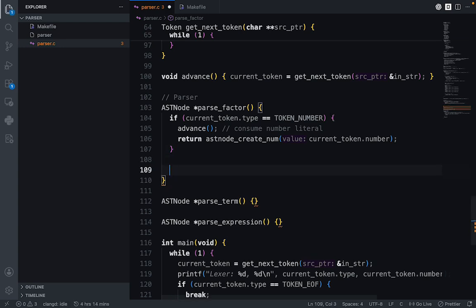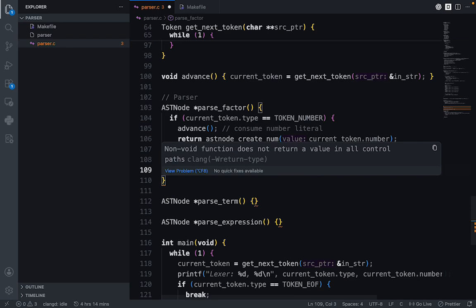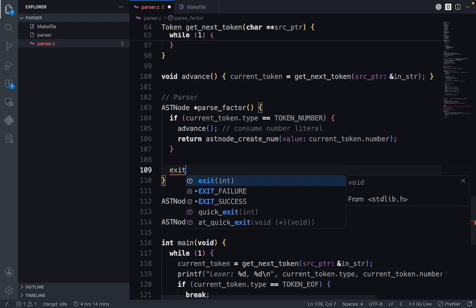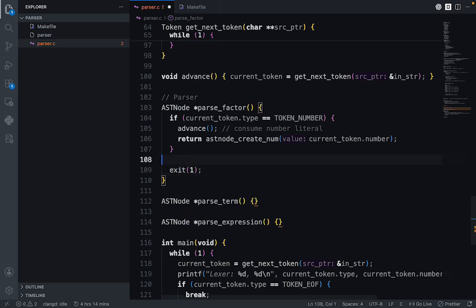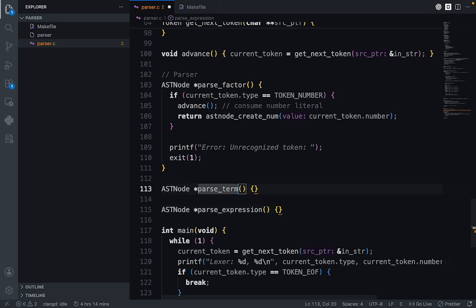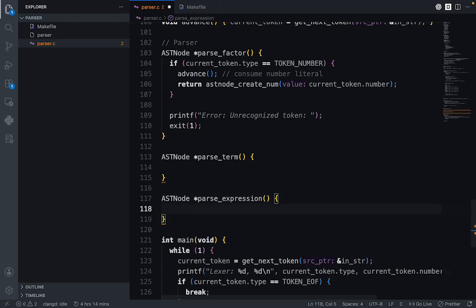And when this function does not return a value in our control, something went wrong, right? So in this situation we will just quit the program and print the error: unrecognized token. We don't know what that token is, so we just put a token placeholder here.